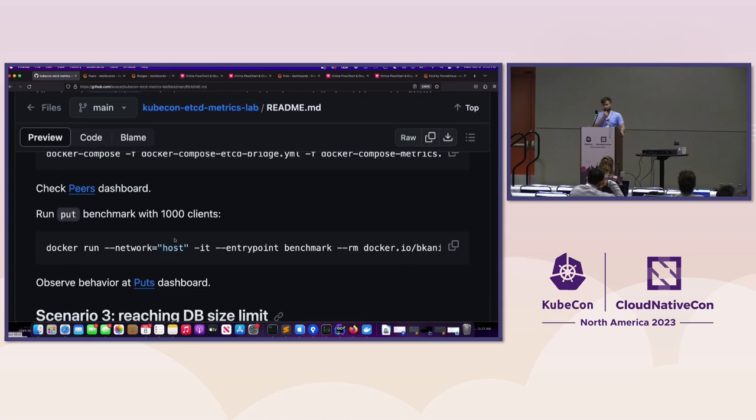Again, it depends on what version of etcd you're running. I think there can be differences between 3.5 and 3.4 in terms of performance. You can also maybe be doing ranges, for example, that are slowing down some of the puts.